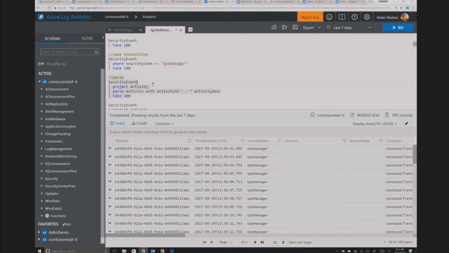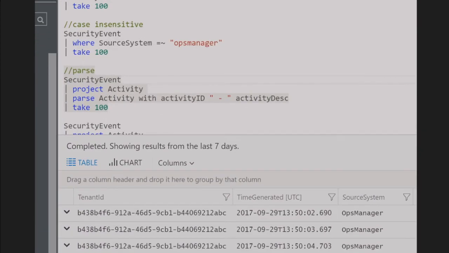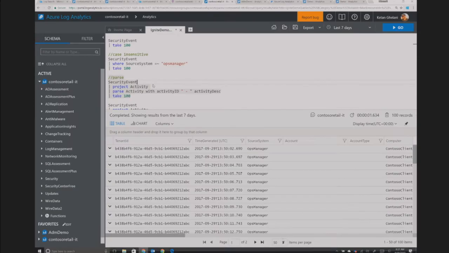Another powerful thing we have is parse. We have a number of ways you can parse your data. I'm not going to go through all of them. We have parse, we have extract, we have split. We have a number of ways you can parse your data in different ways. I will show you one or two examples here. That kind of gives you the power in there.